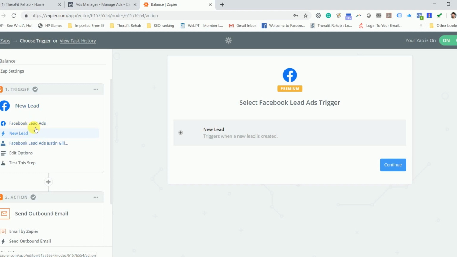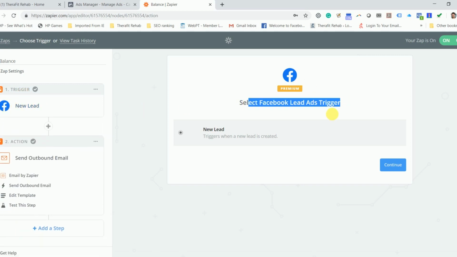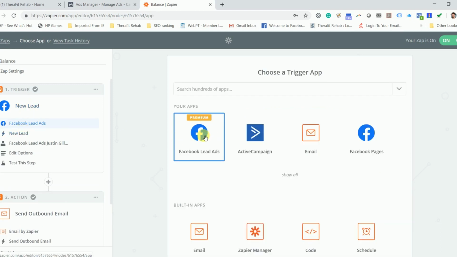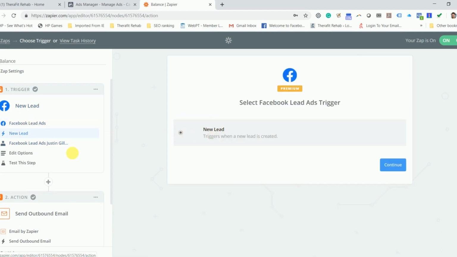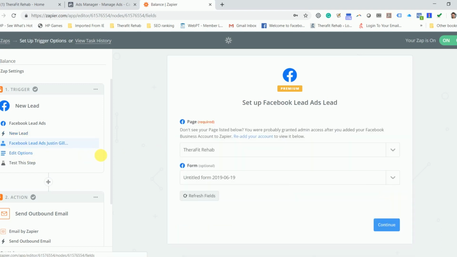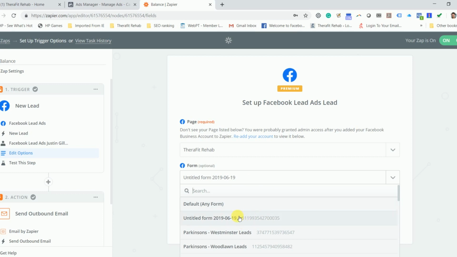Now, I use Zapier to pull it into ActiveCampaign, which is what I send my email sequences through. But it's good for this reason too. I've already created the layout here, but this is what it looks like. You set up your Facebook lead trigger. So basically it starts here, you click Facebook leads, then it goes here. You want to select the account that you're using, and then make sure you're going Therapy Rehab, and then the form. This is the actual form that we're going to be pulling in from Facebook.